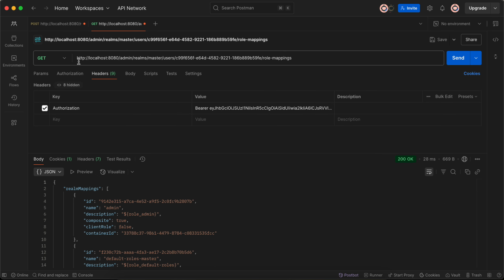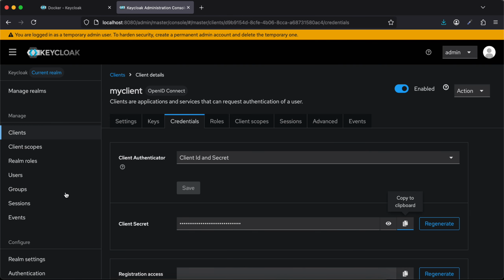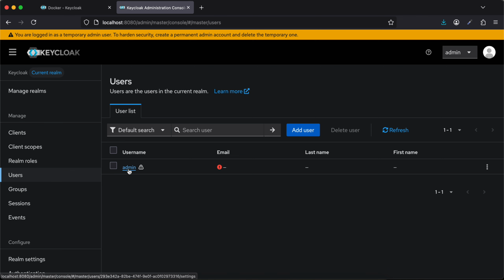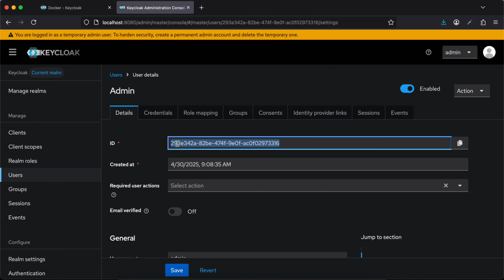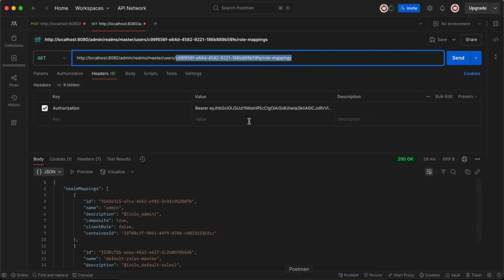Here again, this will help us to fetch a list of roles associated to a user. So again this should be your own domain. For me it is localhost:8080/admin/realms/, and this should be a realm name. Again it is master in our case, /users/, and this should be the user ID. Now, where can you get the user ID? You can just go to users, go to that particular user. So this is the user ID. I'll copy this, remove this particular part, paste it over here, /role-mappings.